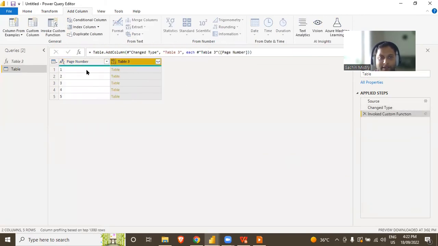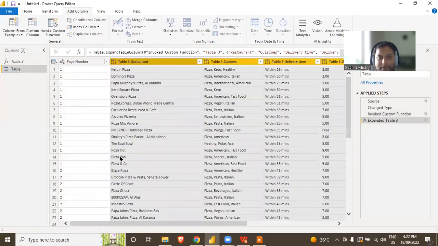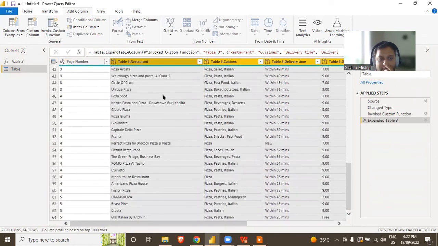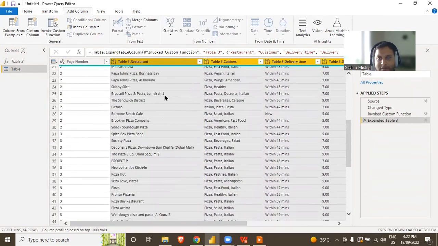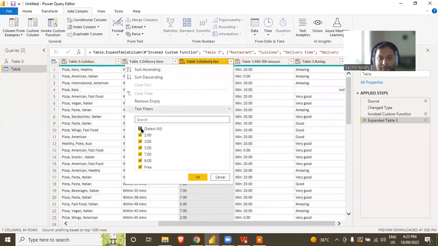When we click OK, it has scraped the details and given us the details of all the 5 pages. And here is a table. For the first page, it has given a table which will have all the columns. So now we'll just click here and try to expand all the tables. Here, these are the columns which we need from this, and we click on OK. And here we go. We have the complete data of all the 5 pages, of all the restaurants and the cuisines. We'll see which is charging the least delivery fee.